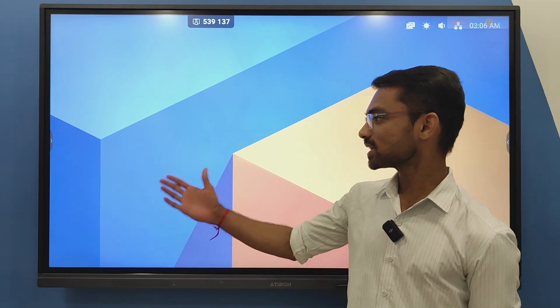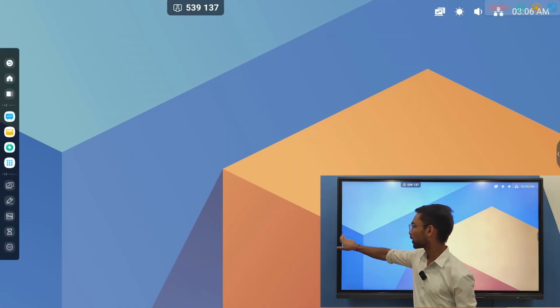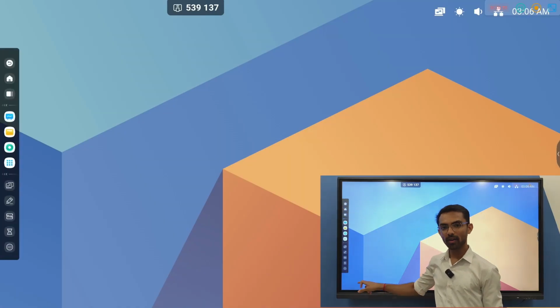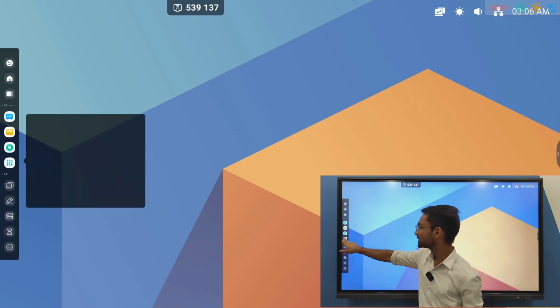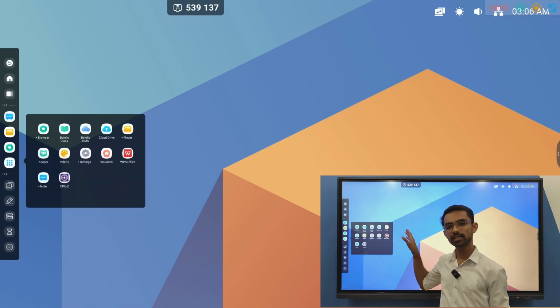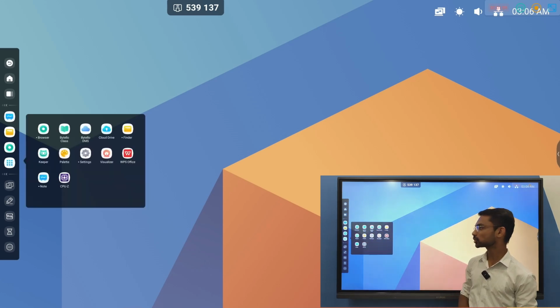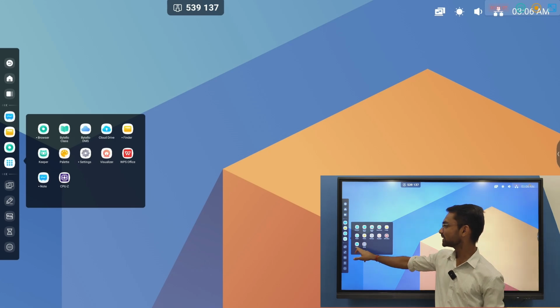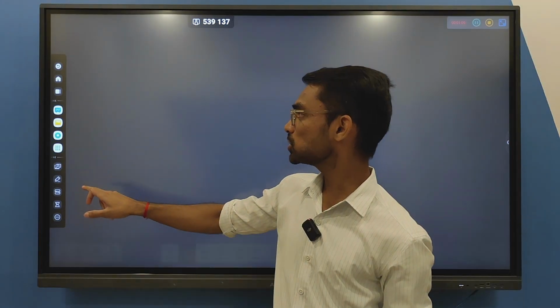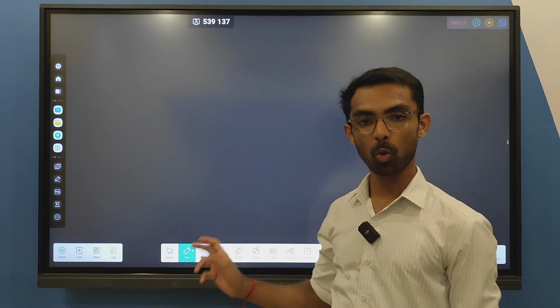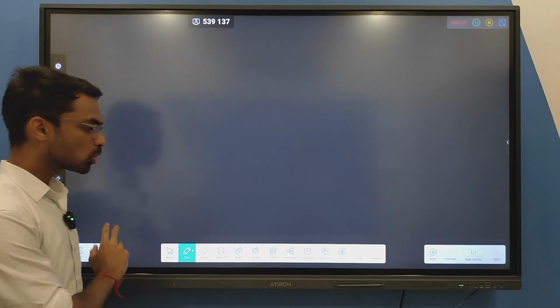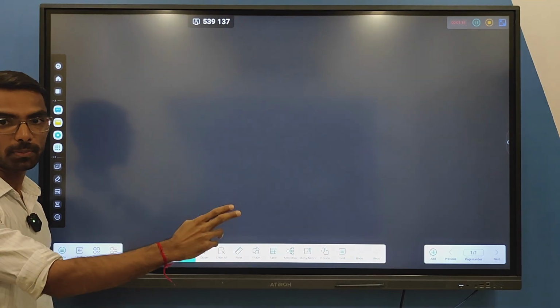Now, in order to access the Note software, you need to click on this arrow here, which will give you the unified menu, and select this icon, which will give you the list of all the applications that are installed in the panel. Here you can see the Notes application, clicking upon which the Note application opens up. And this Note application basically has three major menus.